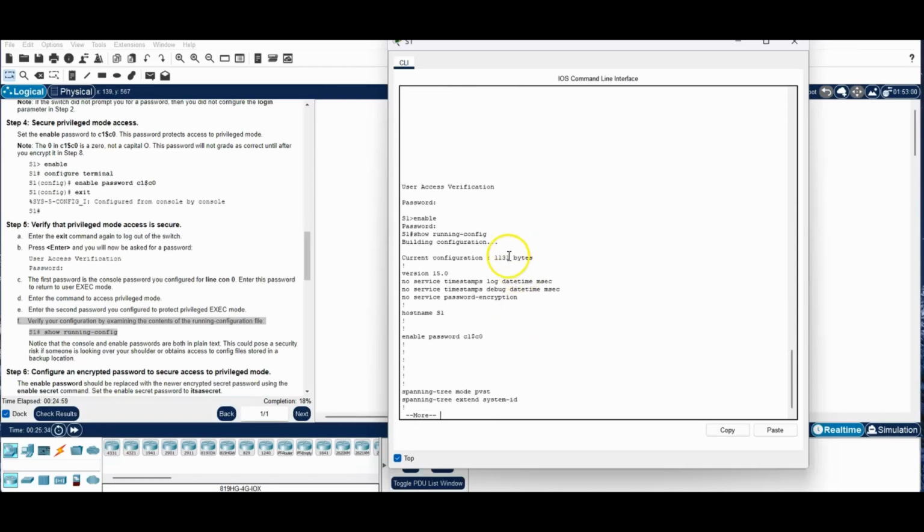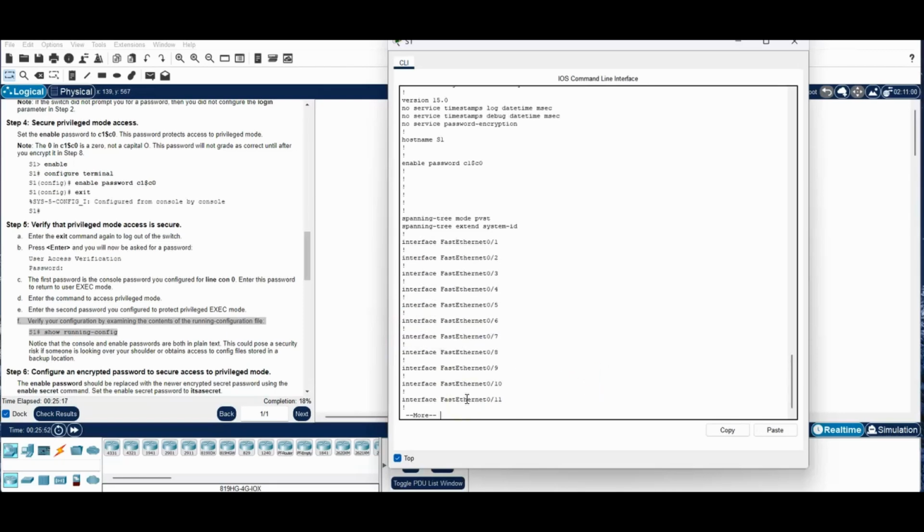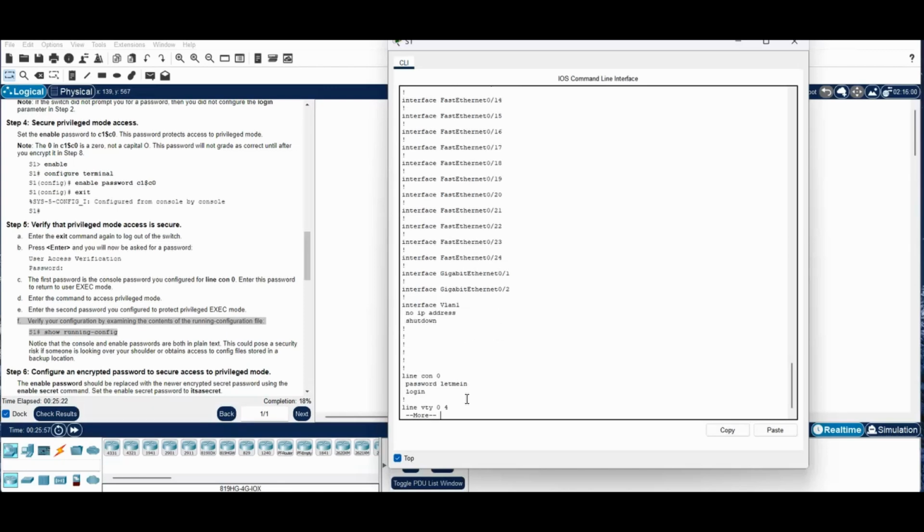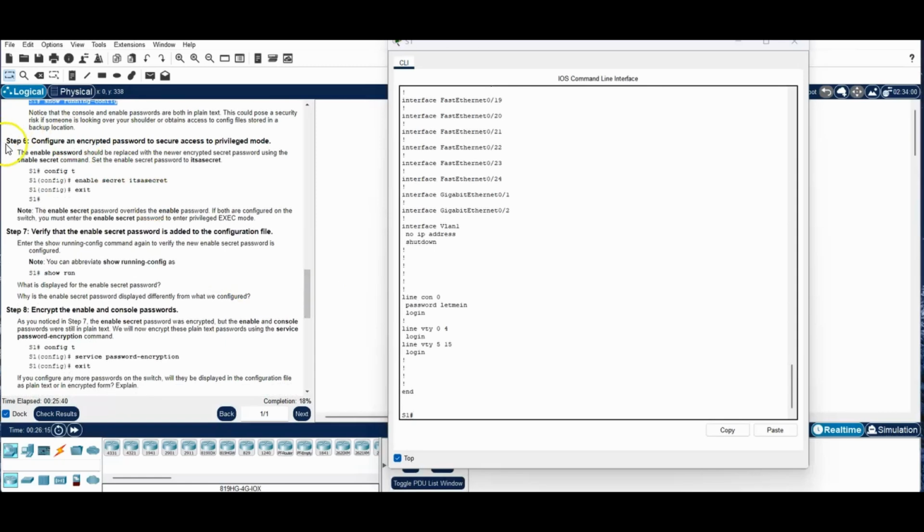So type show running-config, hit enter, and it's showing us what's going on. We still have the same version, and we have a host name. We have an enable password. If I hit the space bar, I can see more, and there's that information about the ports again. And then you can see on the console line, I have a let me in password, and that is for logging in. I'm going to hit the space bar to get to the end, and that's all of our information. All right, let's move on to step 6.